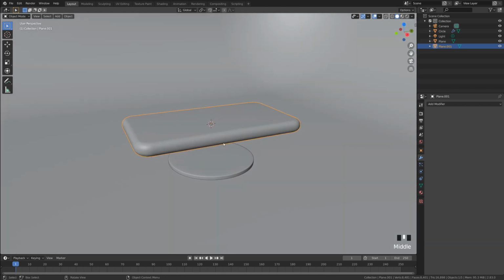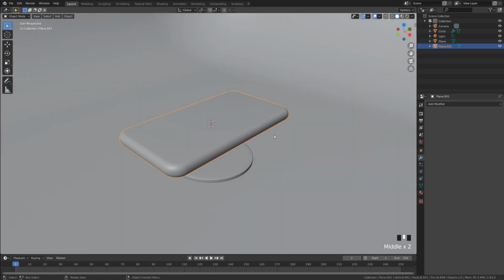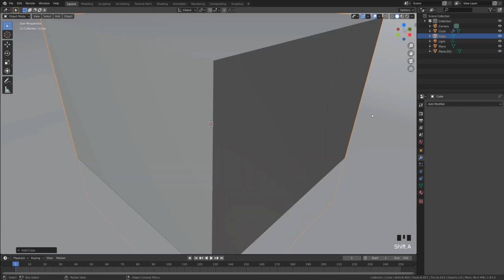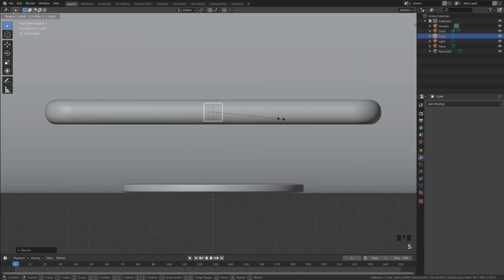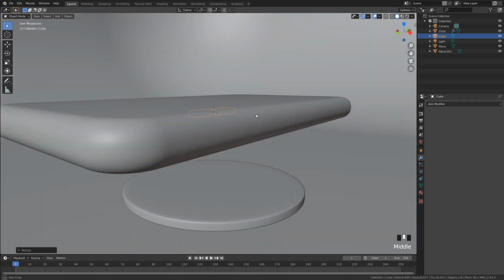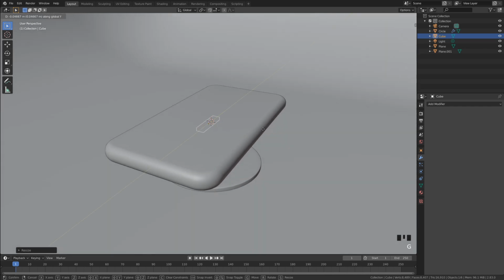I'm just going to add 2 little buttons on the side just to give this phone a little bit more detail. But everything is very minimal in this design. So Shift A, add a cube. So I'm going to scale this down in my right view. Let's scale this along the y-axis and scale this in a little bit here. S and Z to bring this down. And then let's go ahead and press G and X to bring this out.